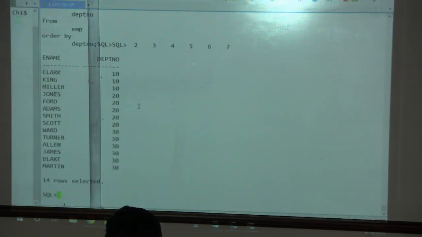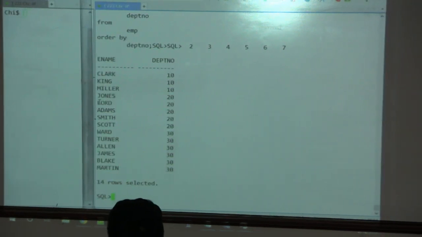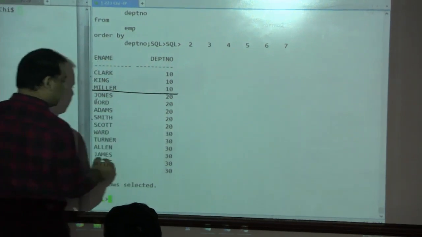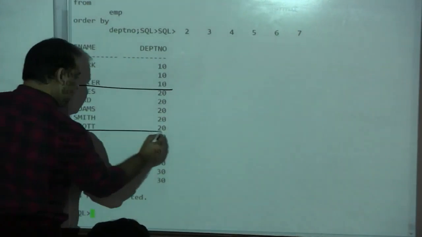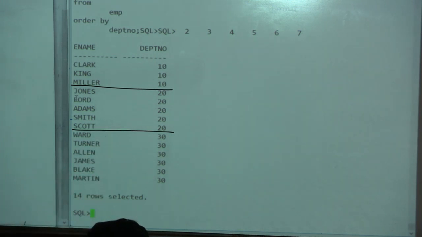If you look into this, this is what we have. Now this is something I'm going to show you, something that most of my students get confused about. So I want you to focus here, please. Now if I start looking into this, look at these values in here. We have 3 employees in here, 5 employees in here, and I have 6 employees in here.